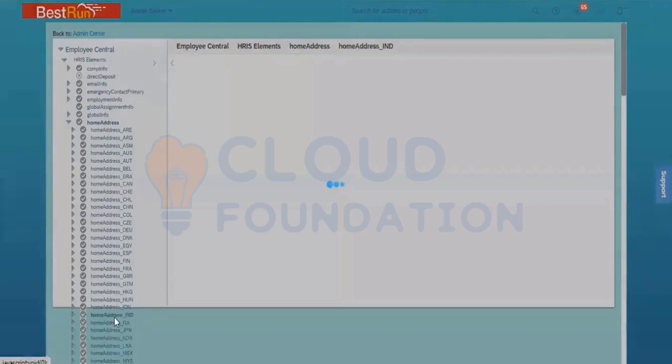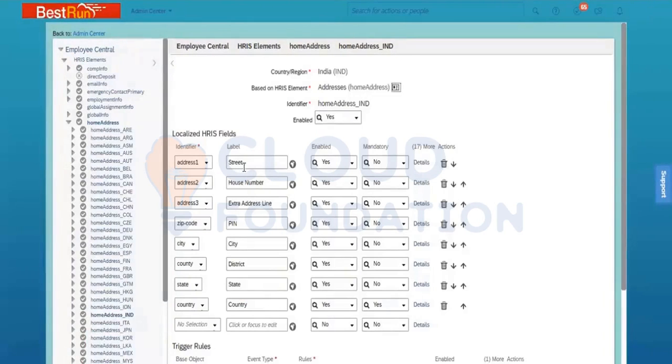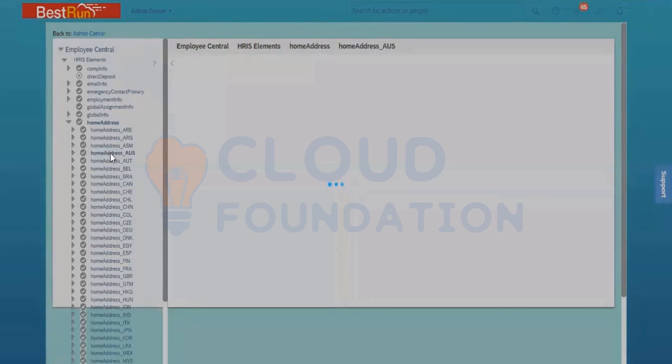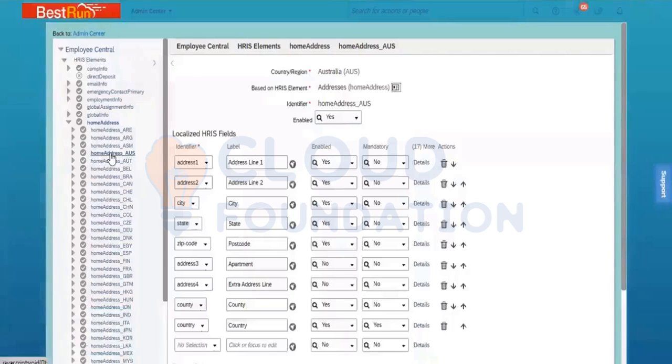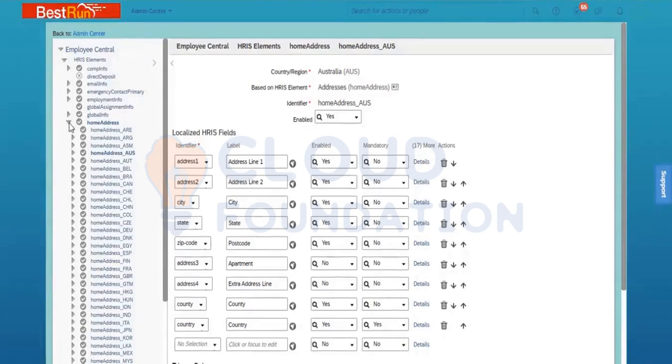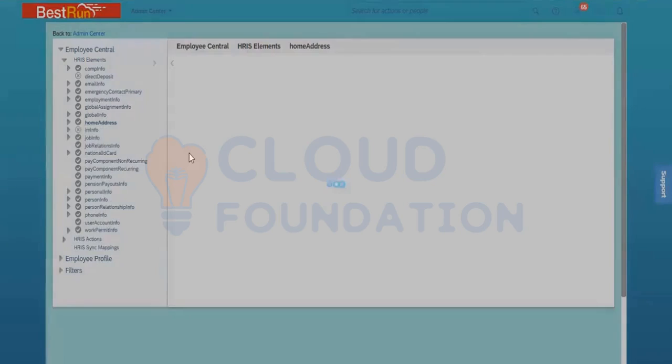Suppose I click on India here. For India, you can see these other fields: street, house number, extra address, main city. Same thing if I click on some other country, you can see the difference from the country's perspective. Those fields may not be the same for all countries. But if you are defining a field at a global level, then it is applicable to all countries.